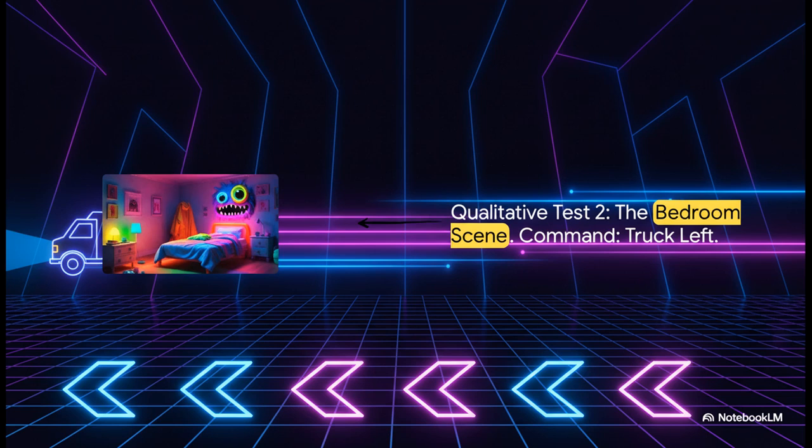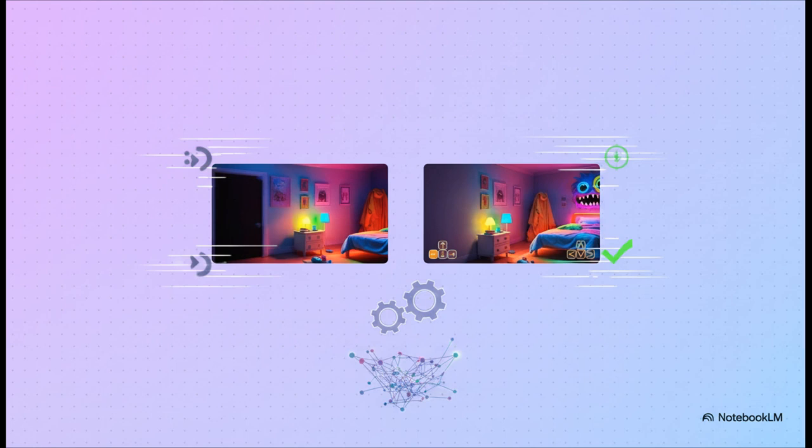All right, next test. We're in this cool, stylized bedroom with all the neon lights, and this time the command is a little trickier. It's not a rotation, it's a translation. The command is truck left, which is just film speak for slide the camera sideways to the left without turning it. And again, look at this.